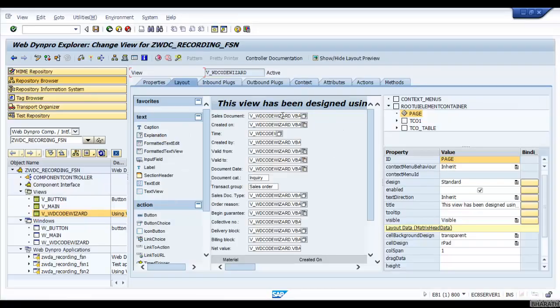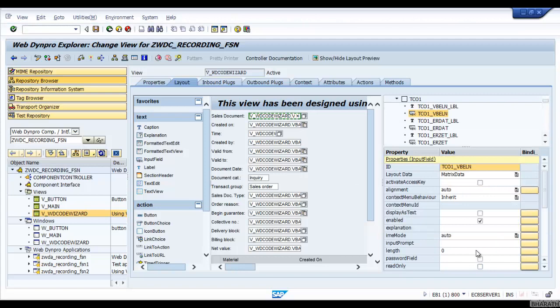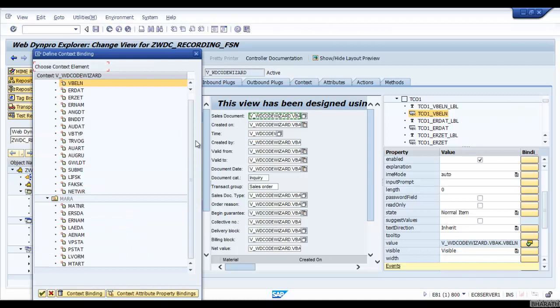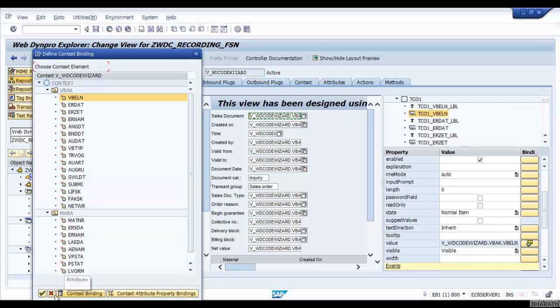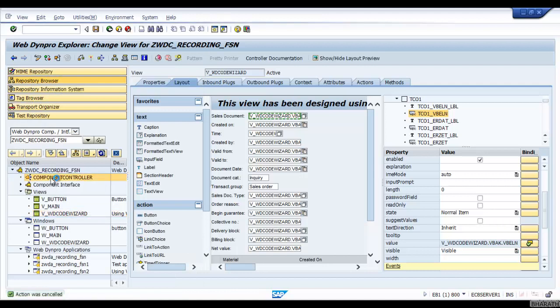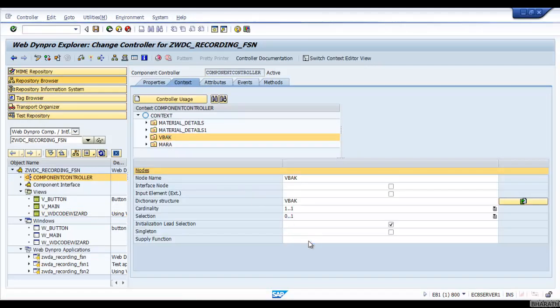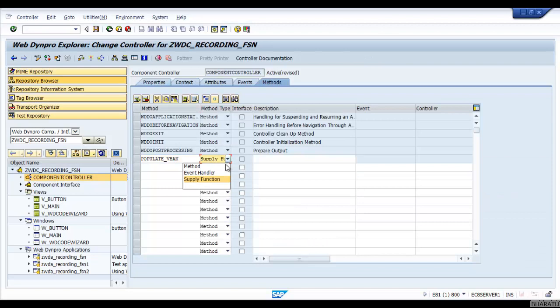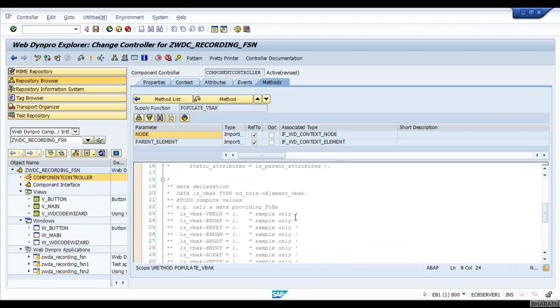Okay, so now let us do that. Go to context. Which context node is it bound to? It is bound to the VBAK context node. Now go to component controller, select VBAK and create a supply function, populate_VBAK. This is something like a method. Now go to methods, you will see populate_VBAK here. So this is the supply function. Now go here, the code will be automatically generated.